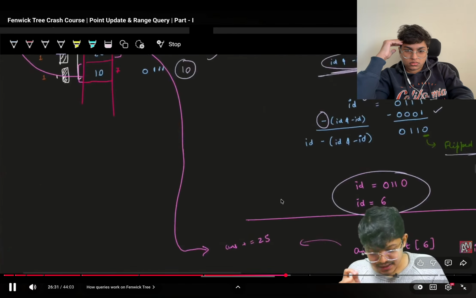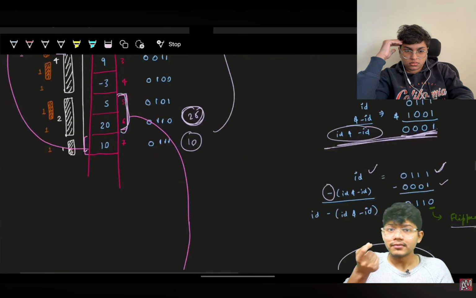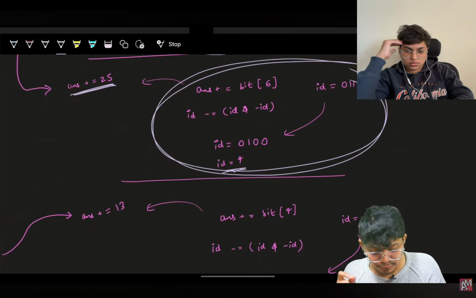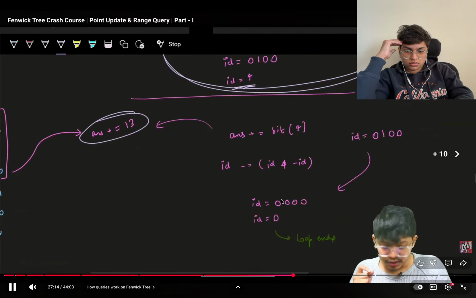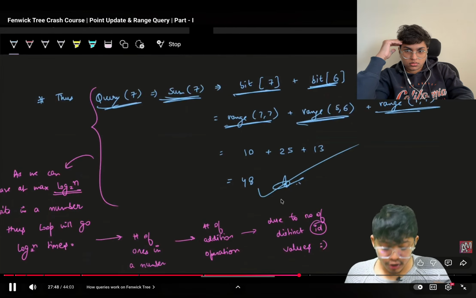When your new ID is 6, go and ask your bit array. Your bit array will give you this specific value, which is 25, the range sum of these two values. Again, add it to your answer, apply the exact same operation, and your ID will become 4 now. Go and ask for that value. This was a 1. Let's see the value, and I added this value, bit of 1,4. And that's how you've got the range values.